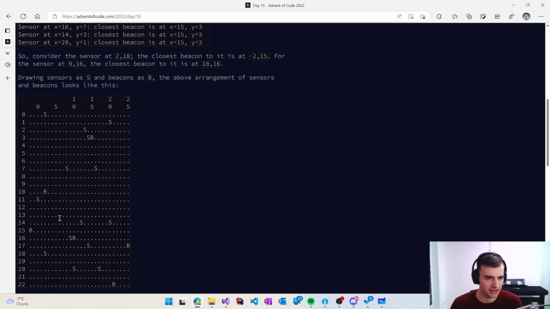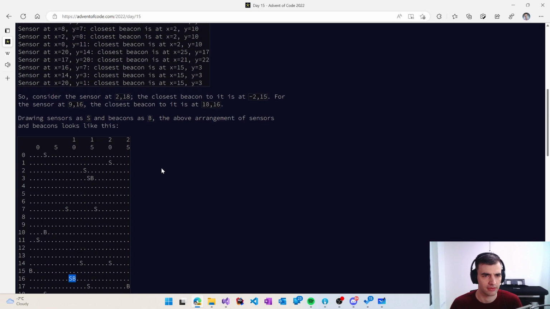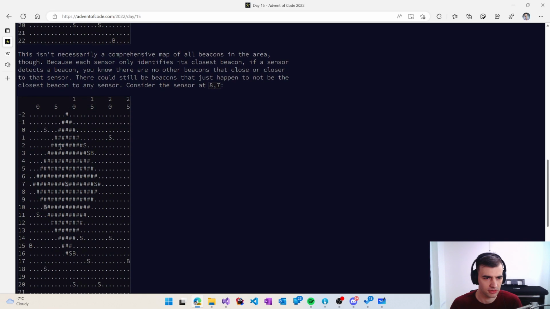For the sensor at x 9,16, the closest is 10,16, right next to it. So each sensor only identifies the closest beacon, and if a sensor detects a beacon, you know there are no other beacons that close or closer to that sensor. But there could still be beacons that happen not to be the closest beacon to any sensor. So it means that there could be other beacons which were not detected by any sensor.